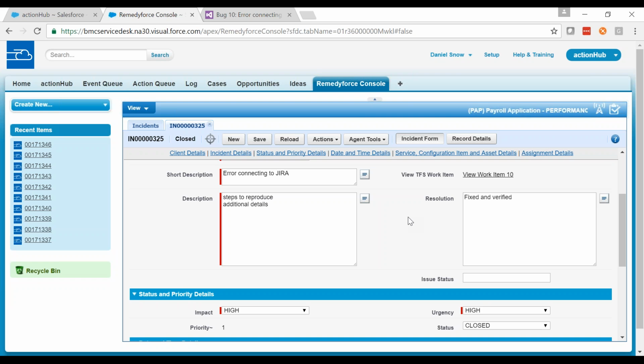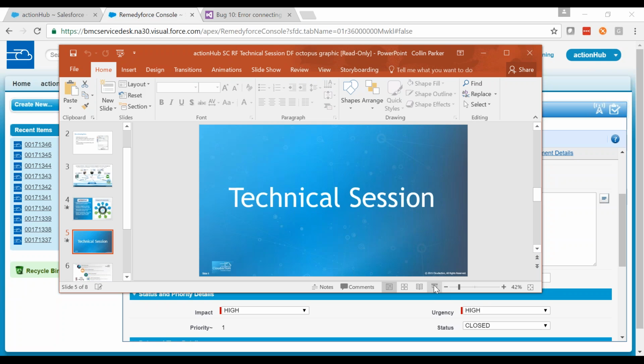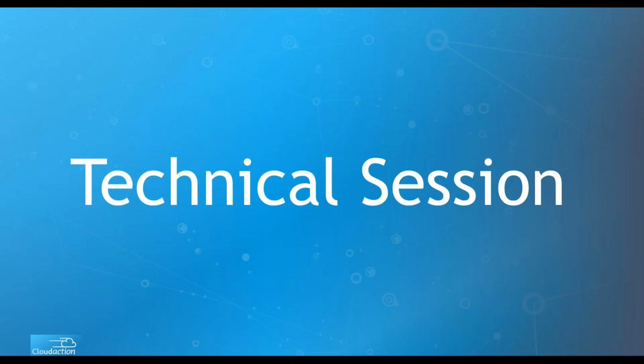And there's obviously a lot more you can do. We can send attachments two ways, comments two ways. We can create Remedyforce incidents from work items that get created in TFS. So there's a lot that can be done there to map to your specific business processes. So actionHub is set up to give you that kind of flexibility. So that's the end of the technical session.